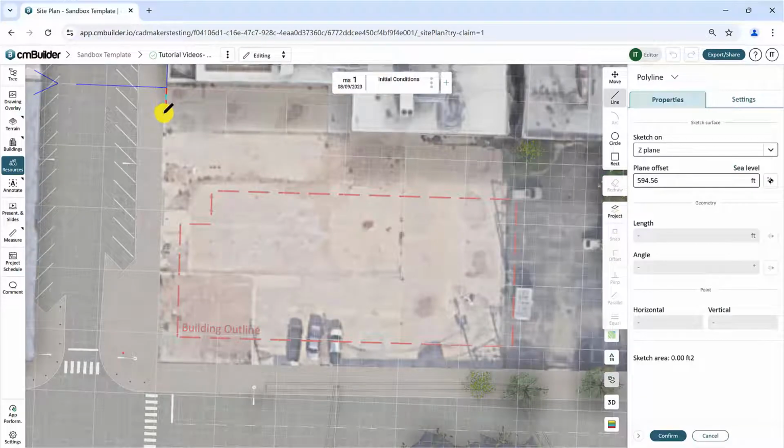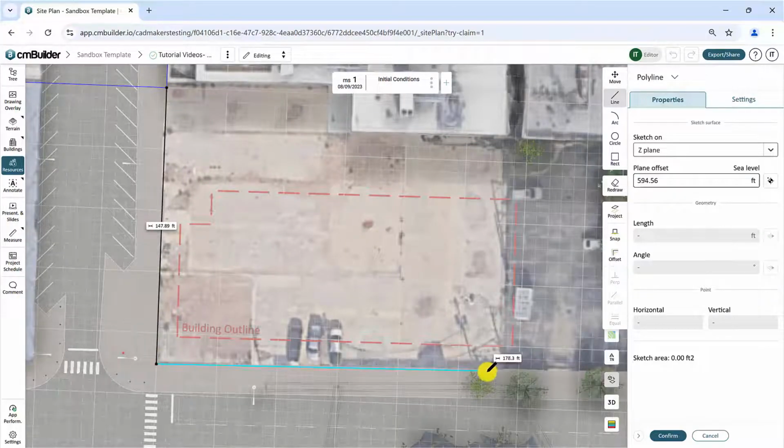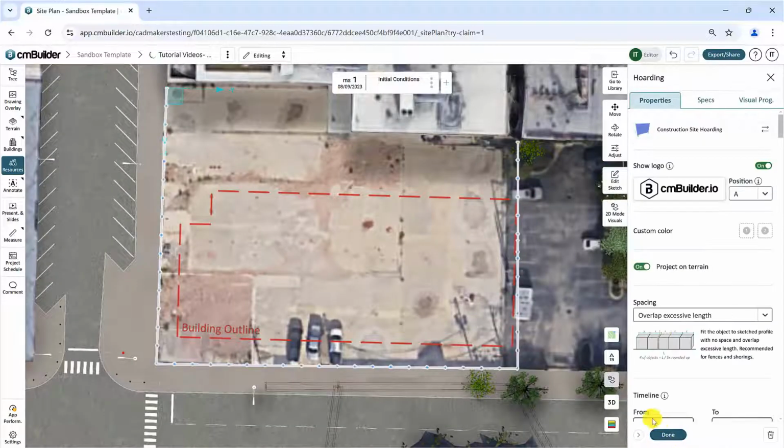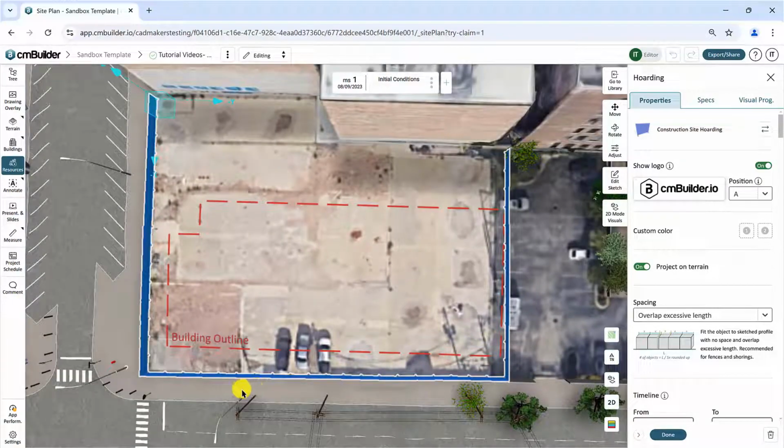A gridline plane will appear with additional functions and properties. This plane is the Z plane, and its default elevation will be based on the terrain elevation of the initial point. To learn more about various sketch tools, please watch our sketch tools tutorial from the playlist. The line sketch tool will be selected as the default. Select points on the sketch plane to create a polygon, creating a footprint for the fence. Once done, click confirm on the right side sheet and change to the 3D view to visualize the fence.